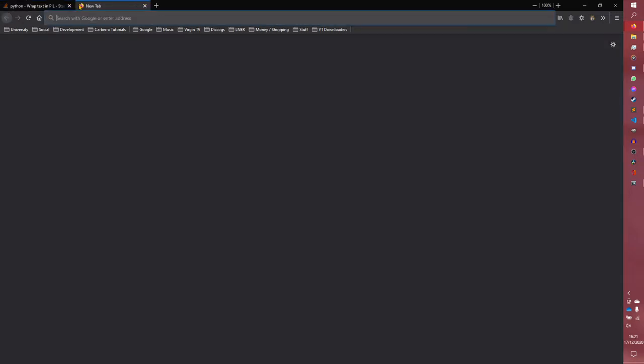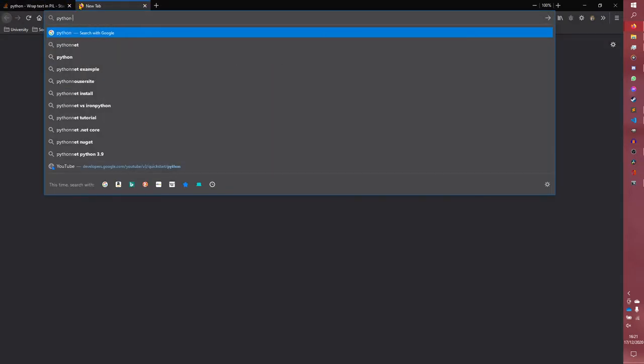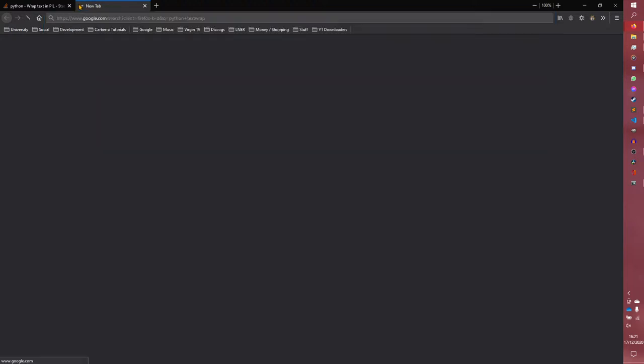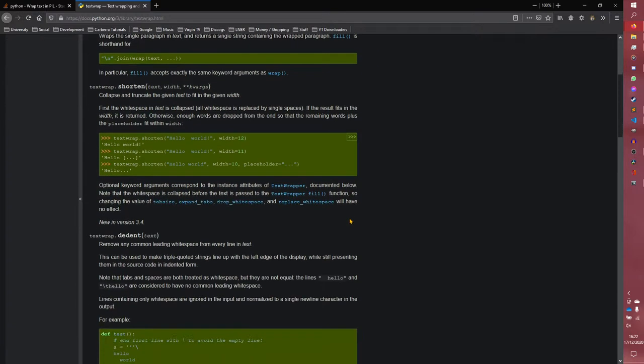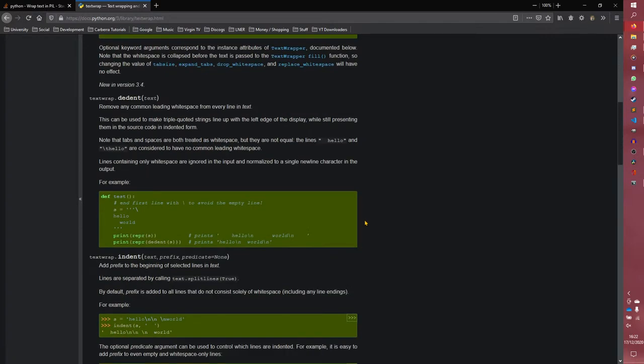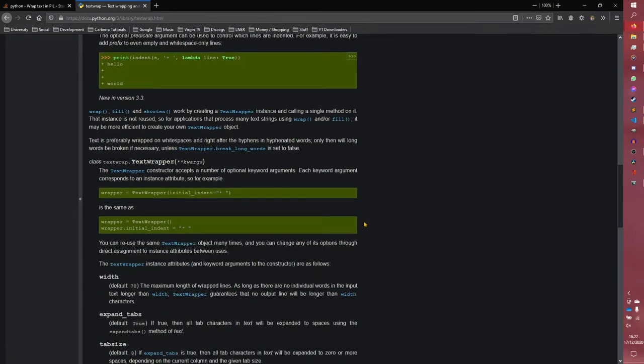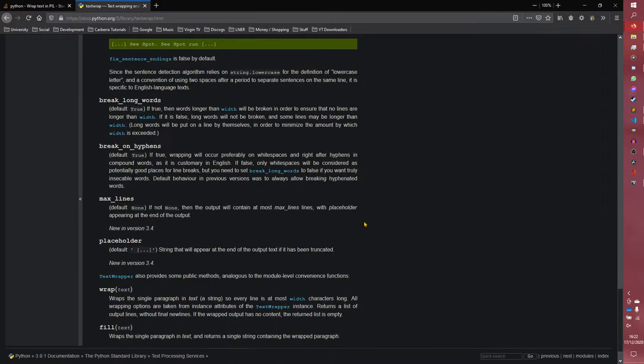Okay, what is this text wrap library? So there's got to be some other way of doing this. Width equals 70. Single string contain the right paragraph. Fill is shorthand for... Oh, okay. So we have this fill it now. Dedent. Indent. I have a text wrap for. I guess I have a subclass that.